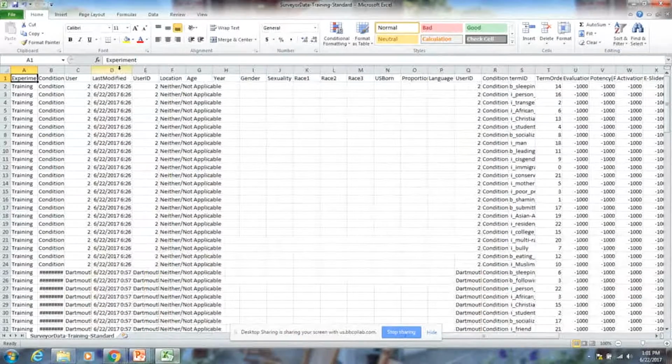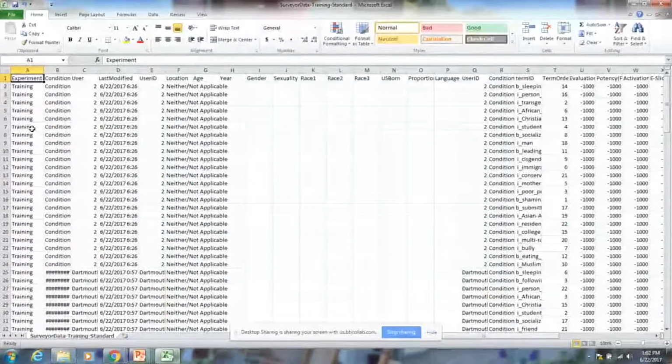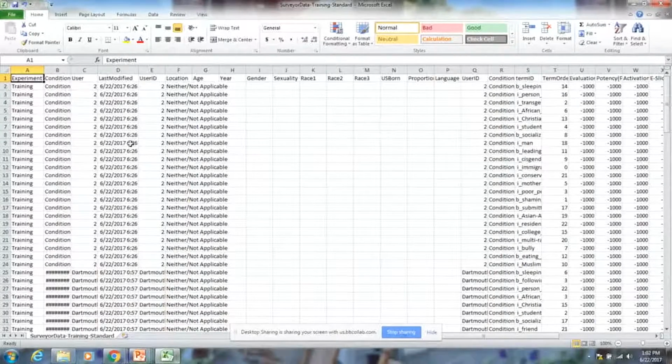Yep. So if you're working with the Arabic data. So I have an experiment. I could have called my experiment anything. In this case, it's training. That's going to get that from the folder name. I have a condition, the condition that they did. I have the date that they did it. I have a user ID. And then I have all these demographic characteristics.